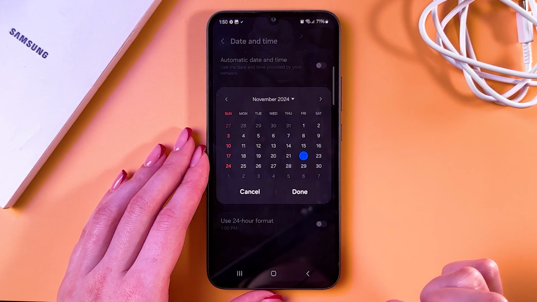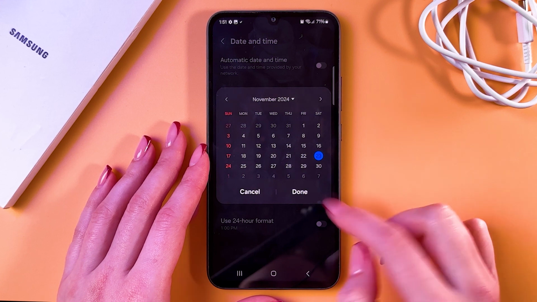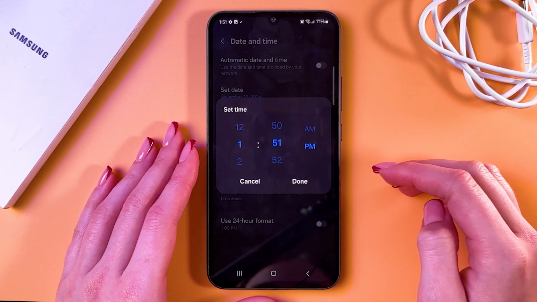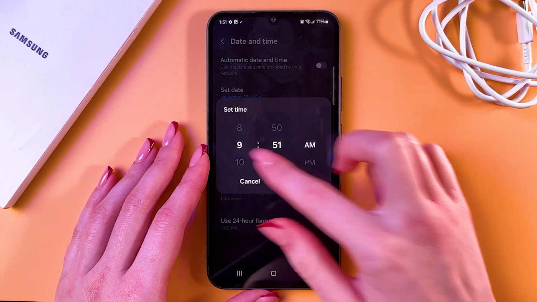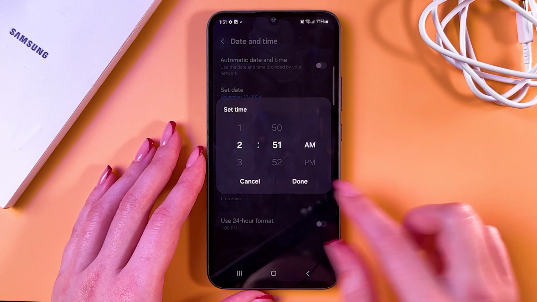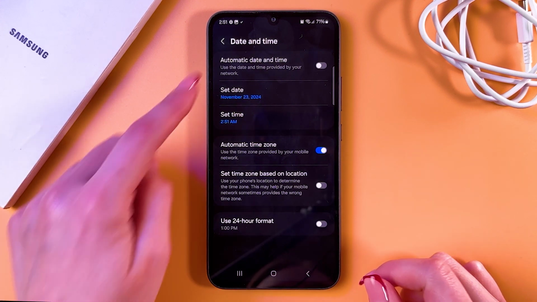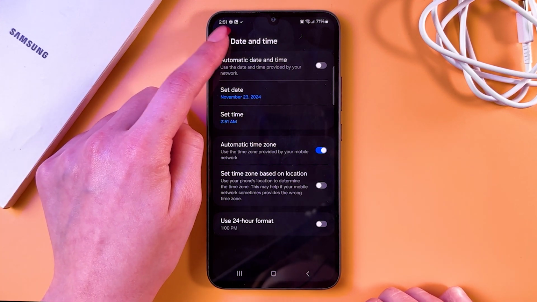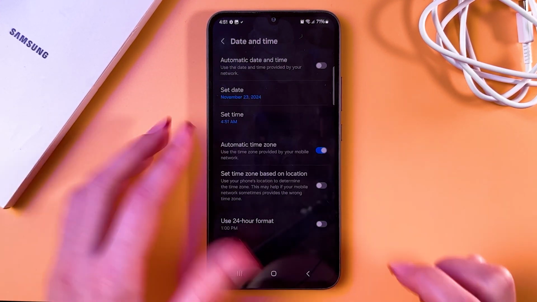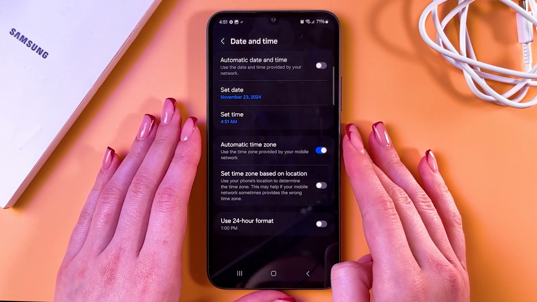So go in the date and switch to another date, then tap the Done button to save the changes. And as for the time, you can just swipe up or down to find the right time, and after that set it with the help of this Done button, and now you can see the changes in the upper left corner. Let's try this one more time, and you can see that the time switched.